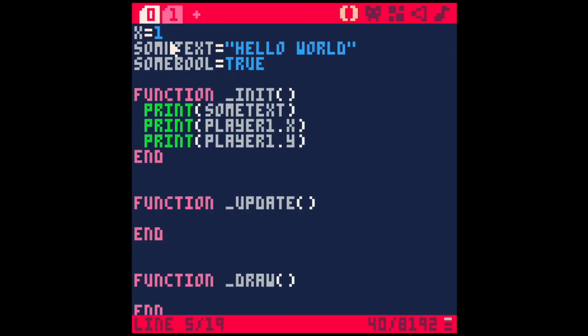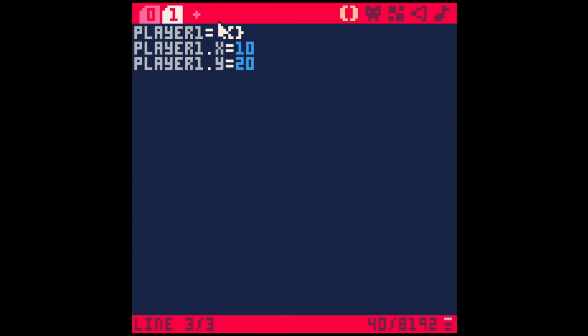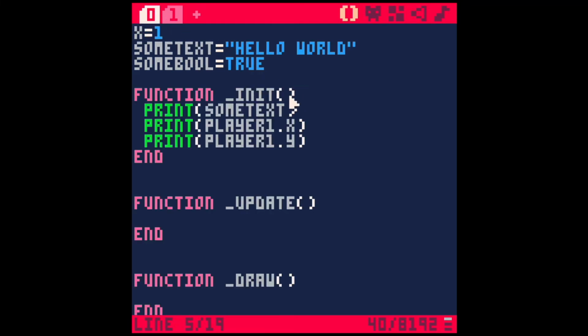So all files are automatically included. If you are coming from C or Java, you normally have to include different files, but not here. Everything you type in this editor, no matter in which file, in which tab or file it's stored, it's still used globally. Okay, so that is that.